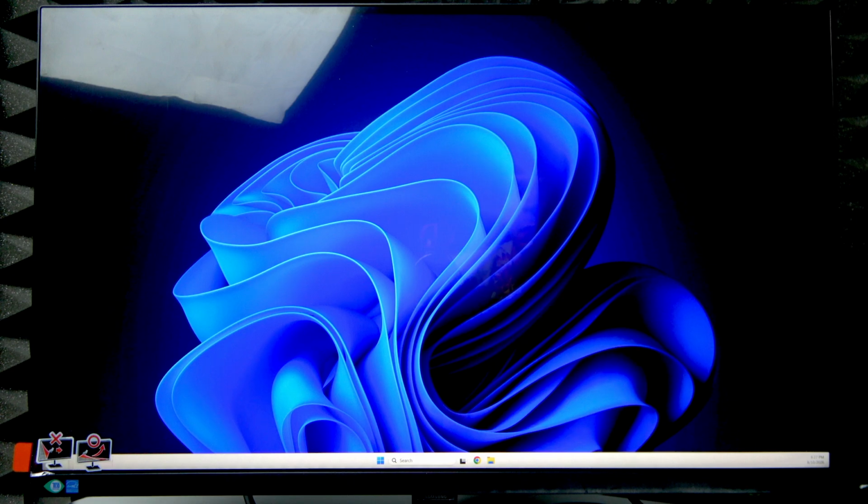Welcome. In this video I will show you how to toggle the best brightness or auto brightness mode on your Samsung ViewFinity S8.